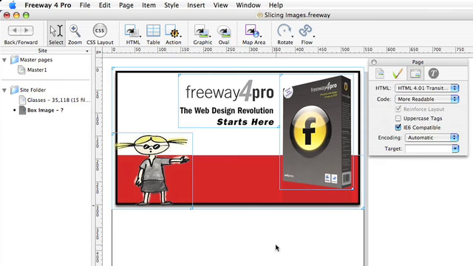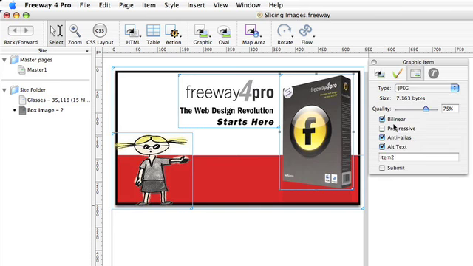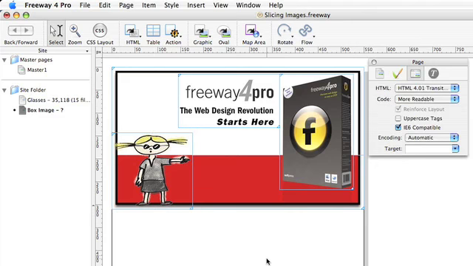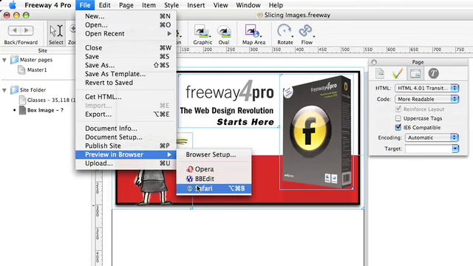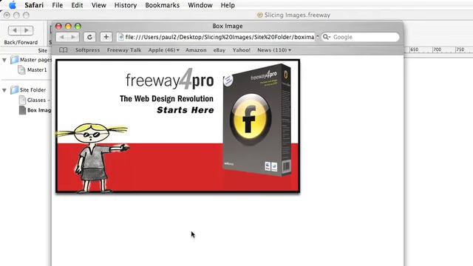By slicing an image up like this, we get extra control over the quality of the picture. And I think there's a little bit of furriness around the edge of the freeway box, so I can up the quality of just that area to a high value so that that furriness goes away. And I'll do much the same to this part of the picture as well. Right, so let's see how this looks in the browser. And that looks pretty good.